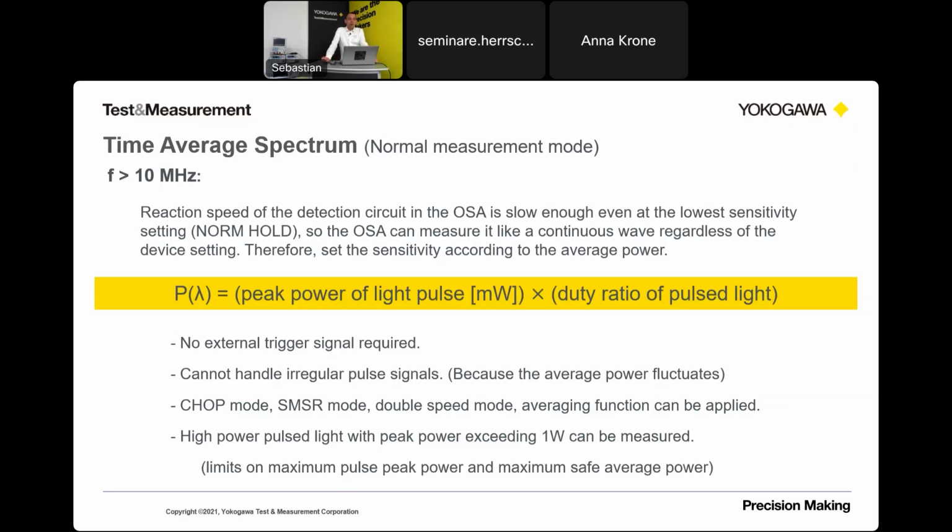The power that is then given by the instrument when you do your measurements is the time average power of these pulses, which is calculated from the peak power of the light pulse that was measured by the device and the duty ratio of the pulsed light. In this mode, you do not need any external trigger or any other devices or utilities to trigger the settings. But in this mode, irregular pulses cannot be handled, because only the average power can be measured. And if there are fluctuations, they just cannot be detected.